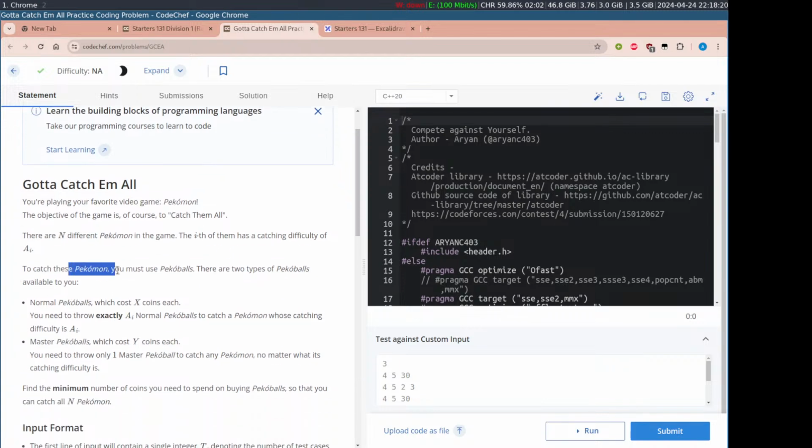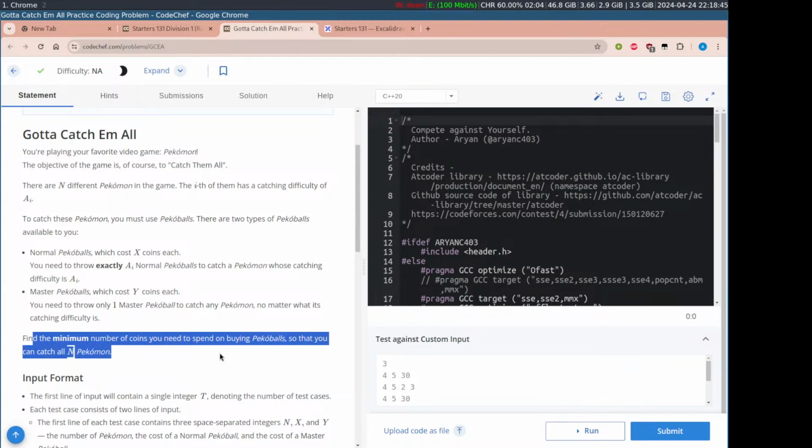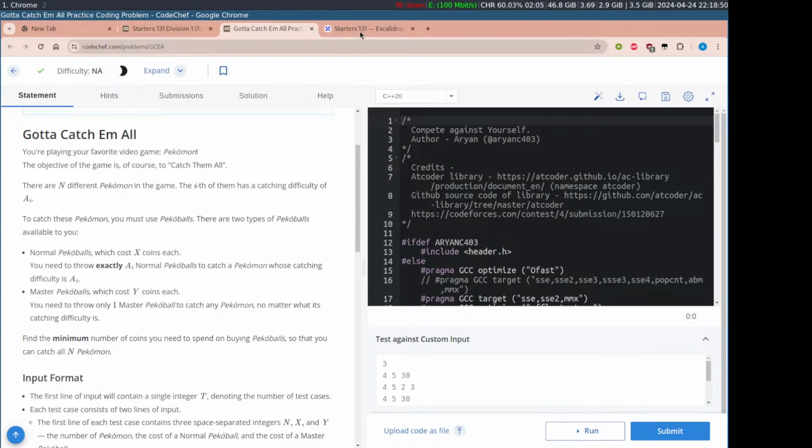To catch these Pokemons, you must use Pokeballs. There are two types of Pokeball available to you. Normal Pokeball, which costs X coins. You need to throw exactly A_i normal Pokeballs to catch a Pokemon whose catching difficulty is A_i. Master Pokeball, which costs Y coins. You need to throw only one Master Pokeball to catch any Pokemon, no matter what its difficulty is. Find the minimum number of coins you need to spend on buying Pokeballs so that you can catch all the N Pokemon.